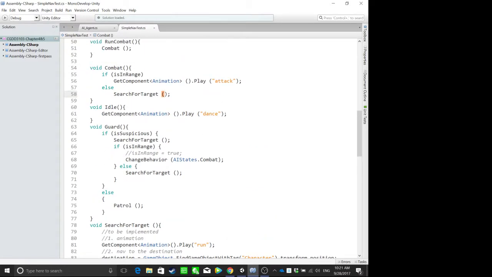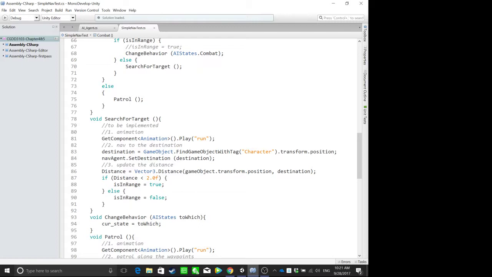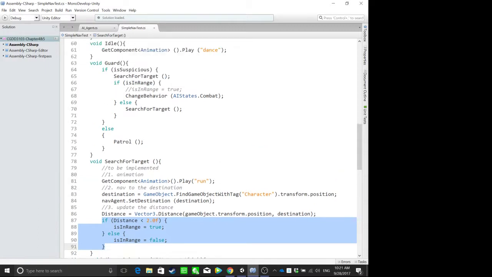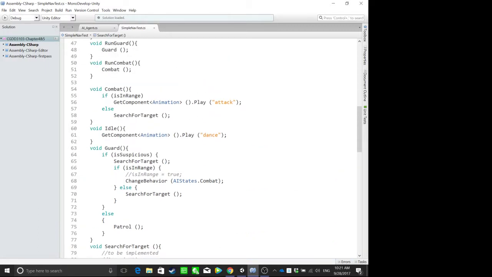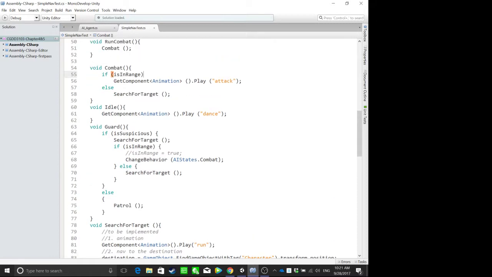Actually, if we call this search for target here, but if it's true going into that if statement, it's never going to check and see if it's out of range. It never switches to false. If it's true going in when you call combat, it's never going to use that else to search for the target. Okay. It's in range. So we do need something there to update this is in range thing, right? That's correct. We need to have something that can set this back to false.